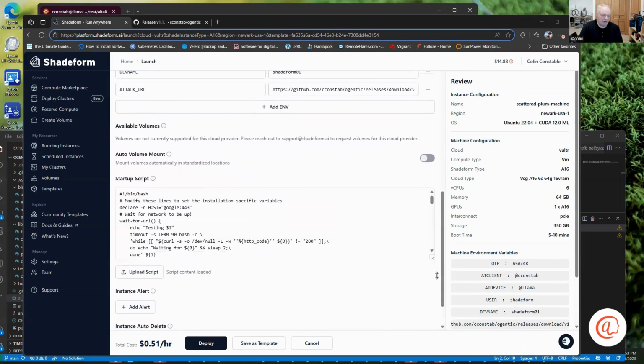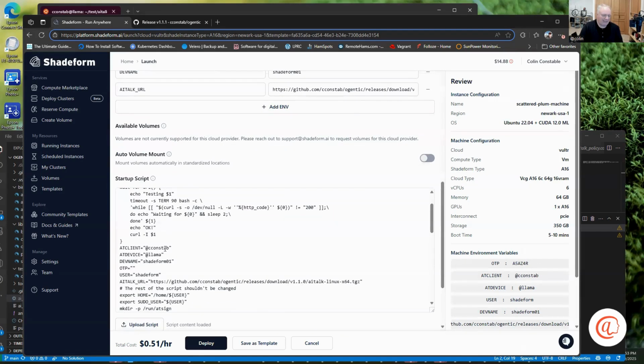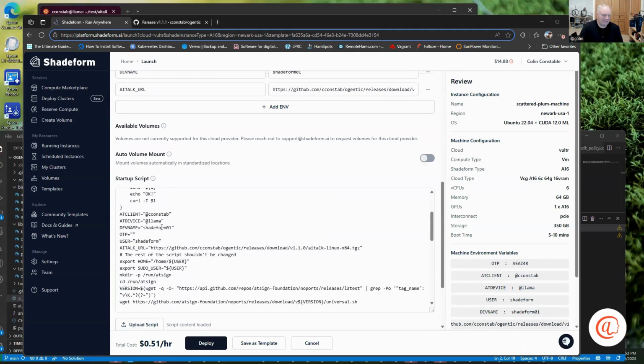So let's have a look at those environment variables. And you can see the at client is me. That's where, at C console, is where I'm going to make a connection from. The device name is @llama. This is the device name. This is all for getting remote access.